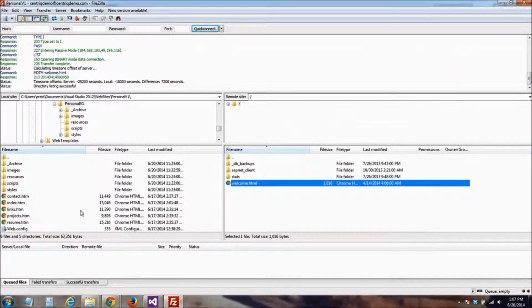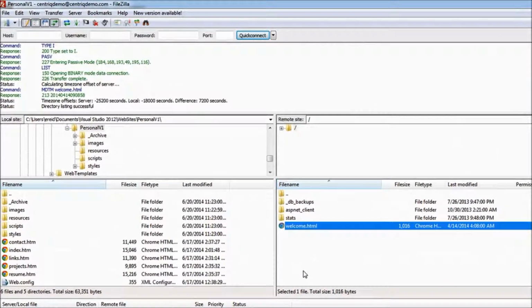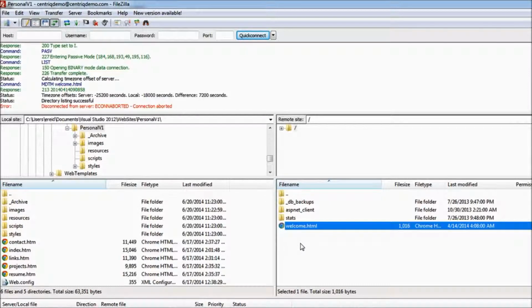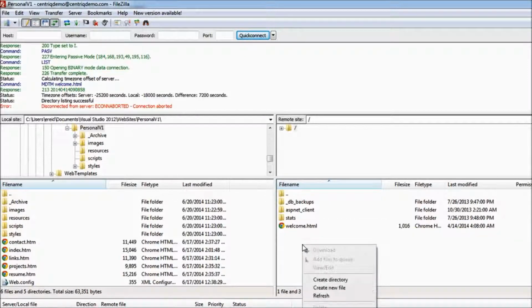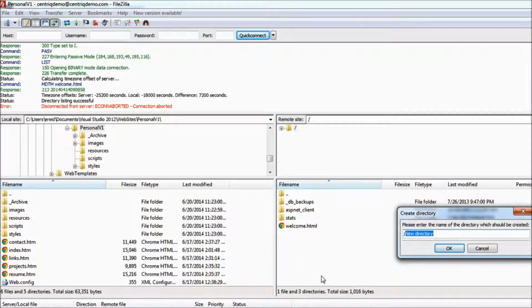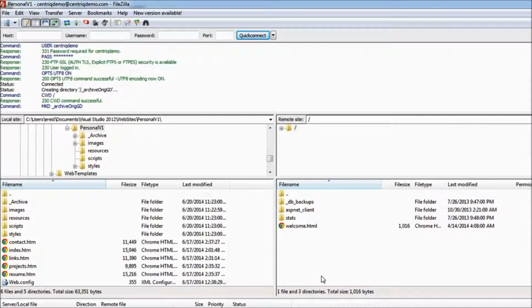So what I would like to do is I want to overwrite or move my content over here. If we would like to make an archive of what they've provided for us, we can do that. So I'm going to go ahead and archive this GoDaddy stuff, and I'm just going to right click out in this pane over here in the bottom right hand corner and create my directory, and I'll call it _archive original GD for GoDaddy.